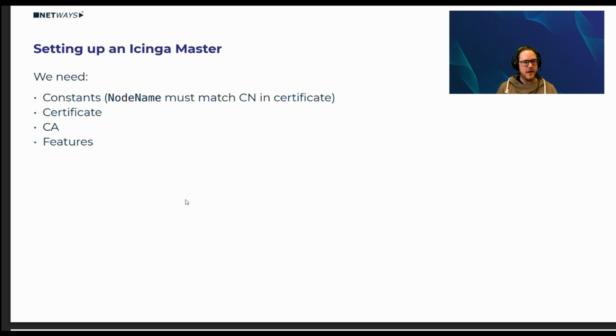If we want to create an Icinga master system, we need a few things. We need constants, because the node name constant must match the common name in our certificate. So we should set that and make sure it fits. We also need the mentioned certificate, a CA, and also some features to actually get going.